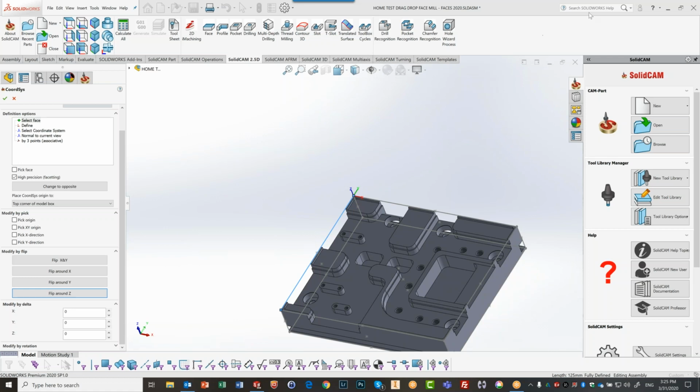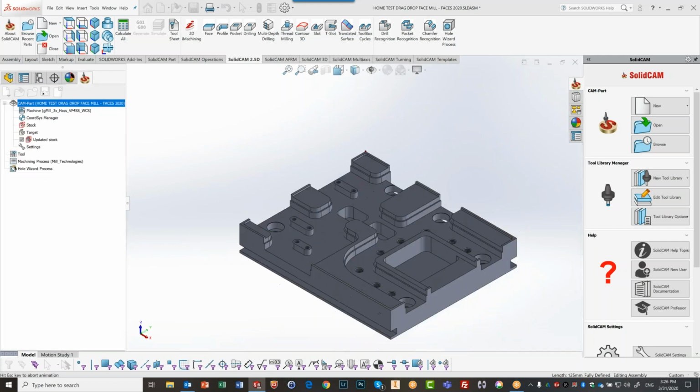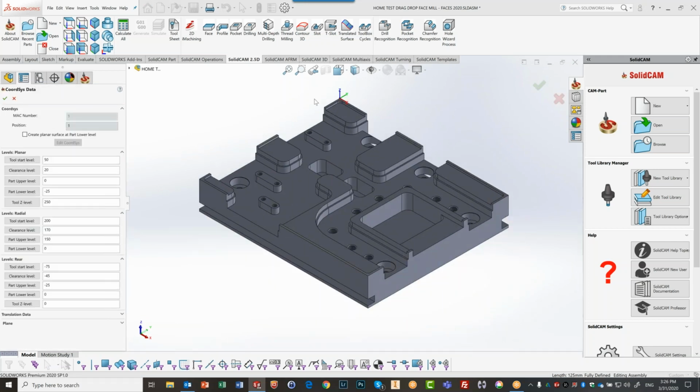Okay, so let's go back to where I was. Now, all right, I'm going to accept it. The moment I accept this, you'll note that the part flips its position to exactly where I want it.